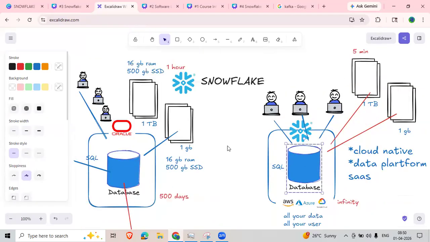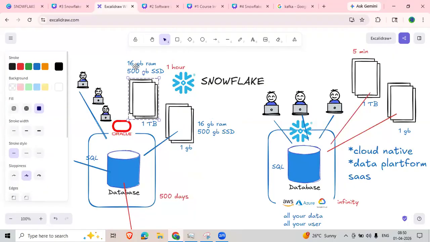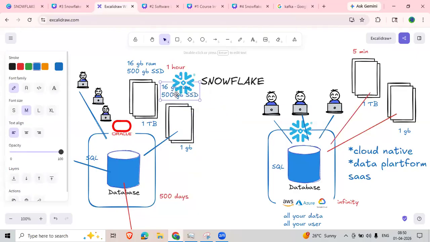Okay, and the last point: assume there are two files. One is 1 TB, another one is 1 GB. To process this 1 GB file into the database, if I want to load this 1 GB of data, I just need 4 GB RAM. But here, as I'm using Oracle in an on-premises environment, the entire 16 GB will be used. To process this 1 TB file, I need 128 GB RAM, but as I'm using an on-premises server, this 16 GB RAM will be allocated.